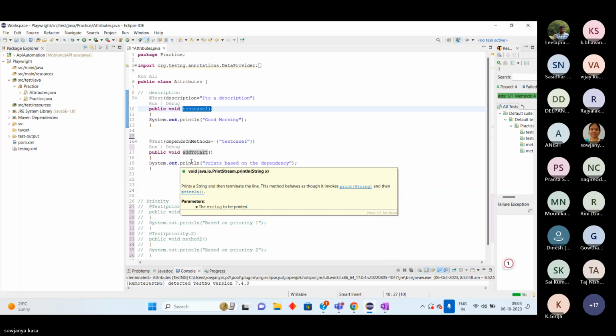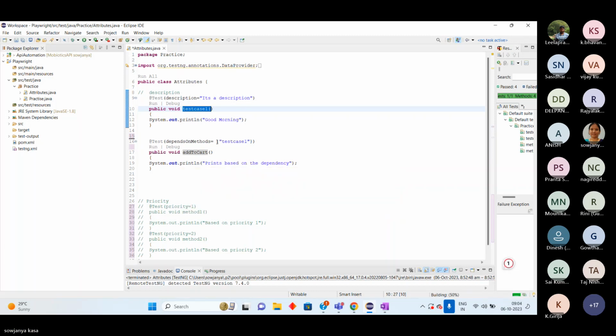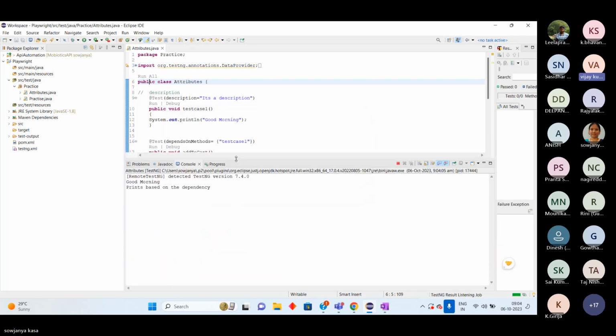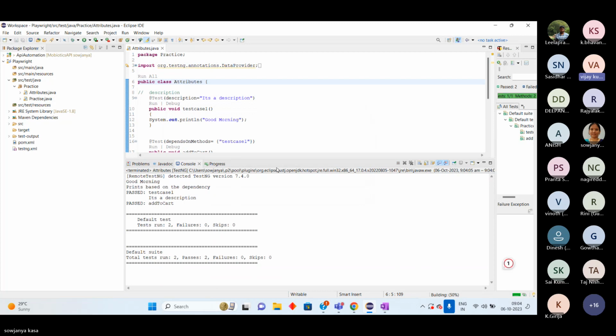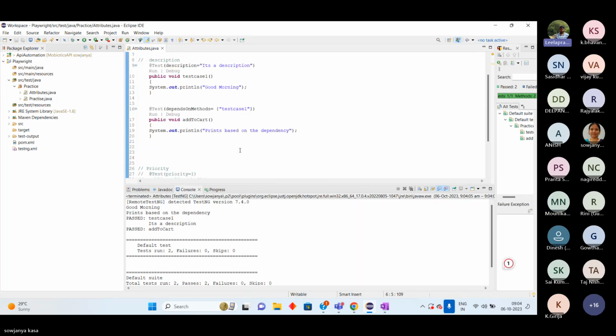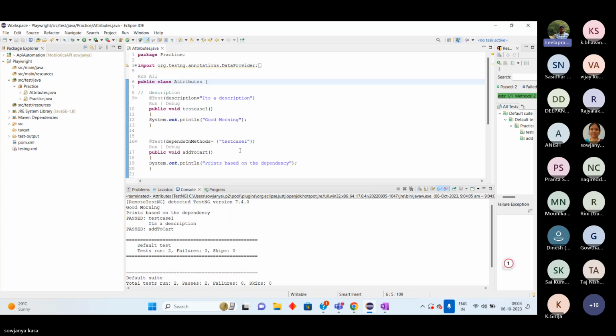Is it clear? Let me execute once. Through ASCII only it will execute, right? Methods without priority. Sorry? Through ASCII value only execution will execute, right? Yes, Vijay Kumar. We already discussed, right? Without a priority, the test cases should execute based on this one. But actually there are two methods only, right? Yeah. That's why it is like this.